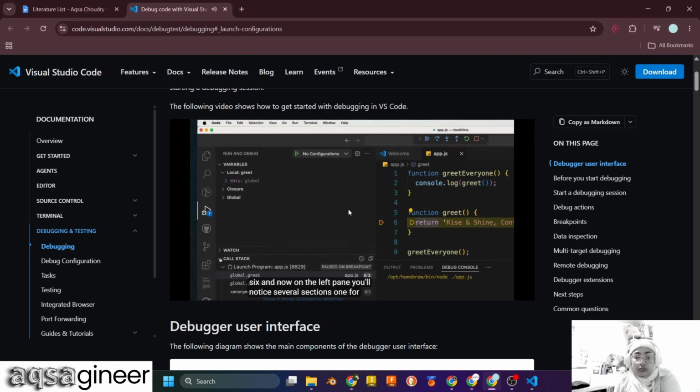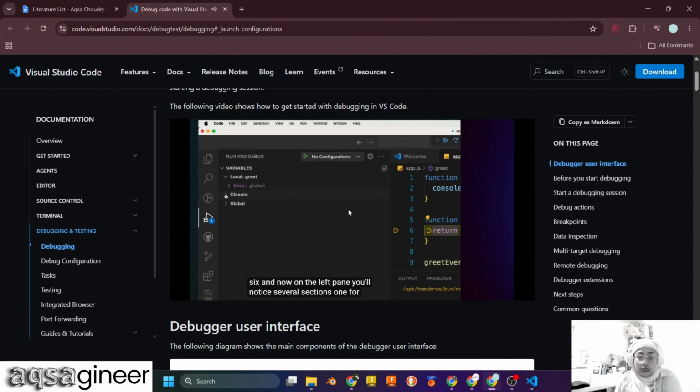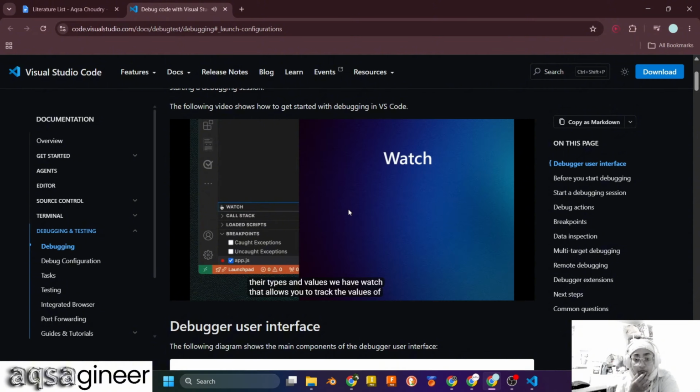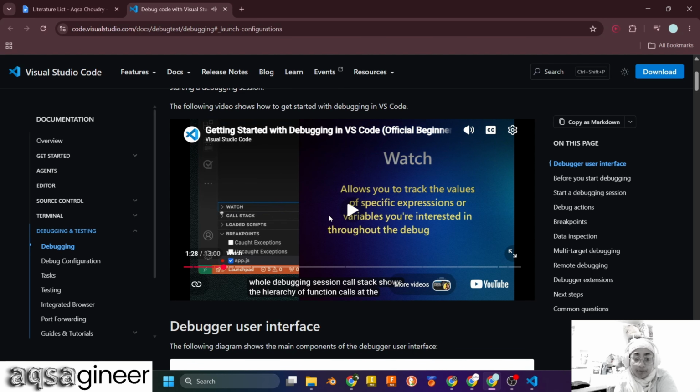And now on the left pane, you'll notice several sections. One for variables, which displays the variables in the current debugging scope, including their types and values. We have watch, that allows you to track the values of specific expressions and variables you're interested in throughout the whole.